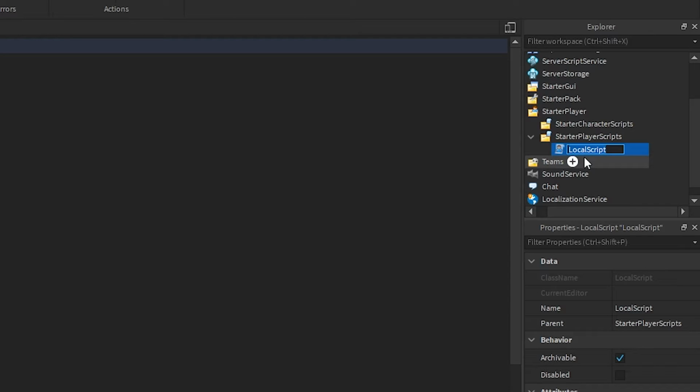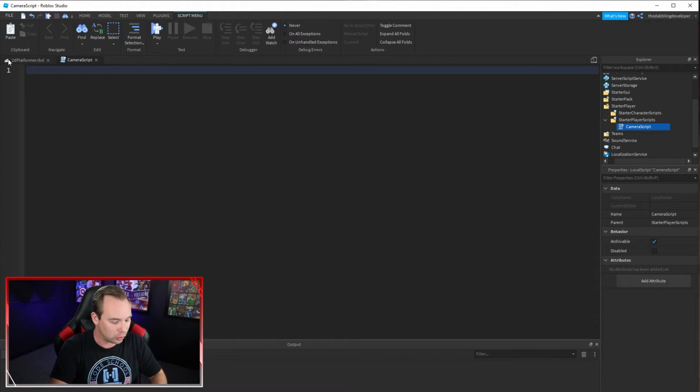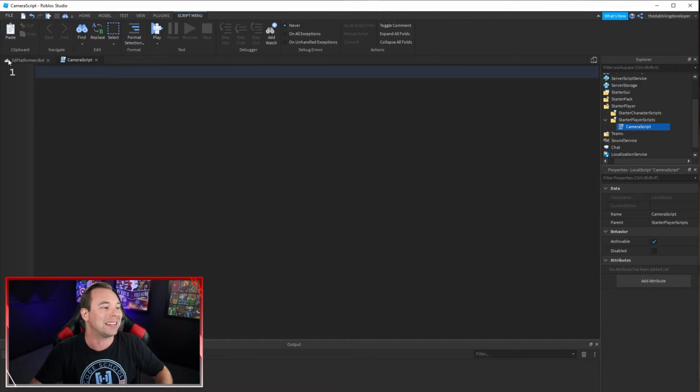And then we're going to rename this script. This is key. This is super important. We're going to rename our script to be CameraScript. This will overwrite whatever other camera script that the Roblox game runs automatically. So we're going to rebrand whatever they're using to what we want them to use. Let's go ahead and delete that. Let's zoom into here a bit and let's start scripting.